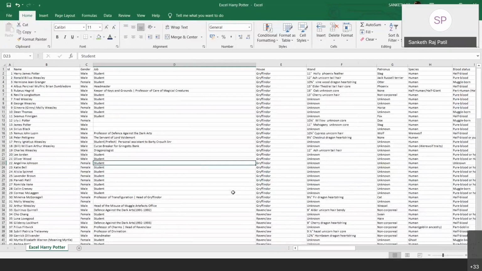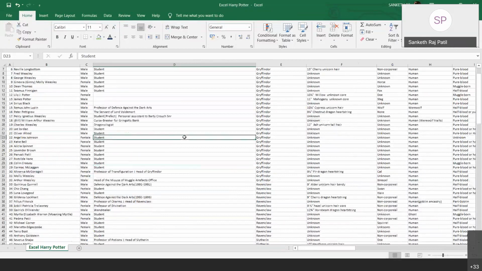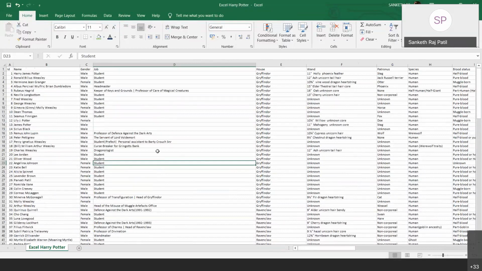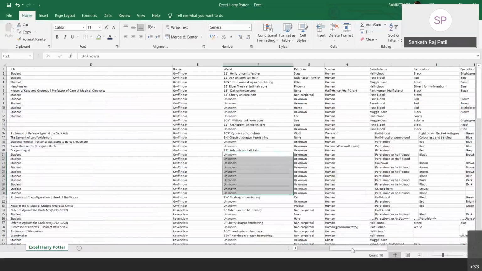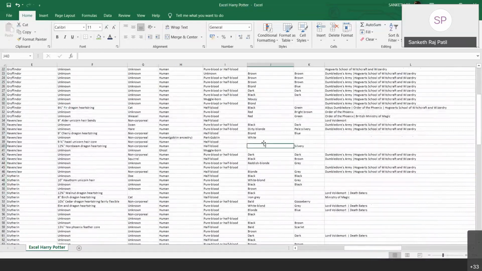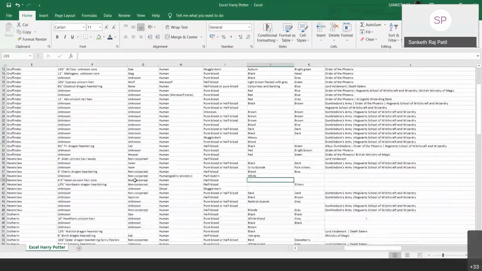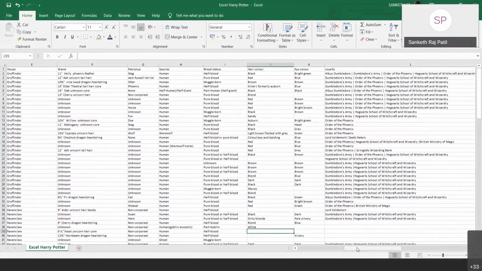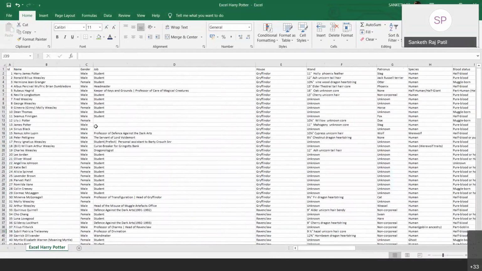But over here, now that your data is clean, you can clearly see what all things are visible. You can see that some rows are empty, some data is not filled, and a lot of ones are unknown, and there are some discrepancies, like the data is not uniform. There are some empty cells, and there might be duplicate data also.